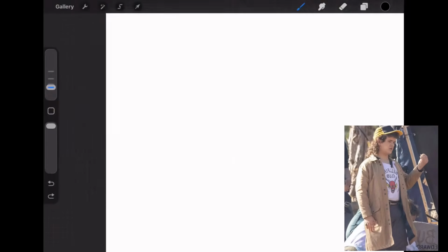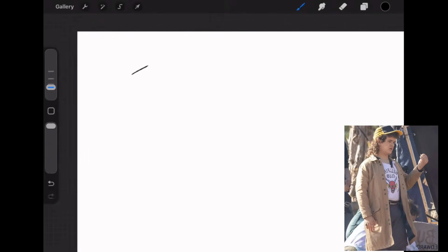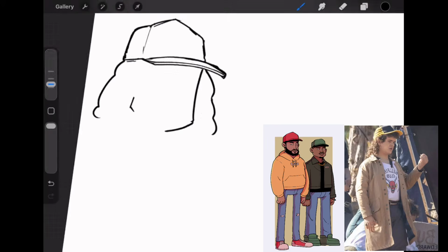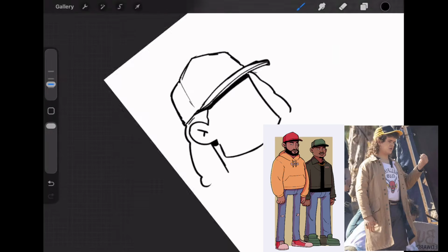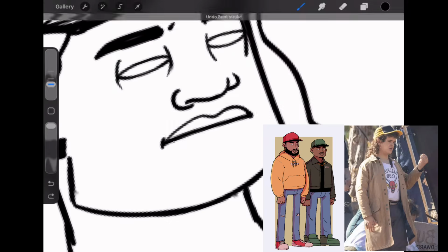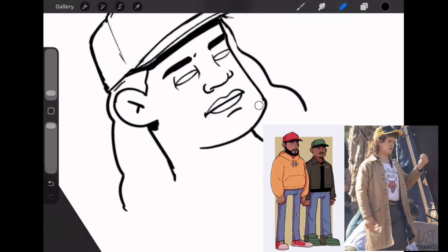So the first thing I'm doing is adding my references, which is Dustin and the art style which I will be using for this character design. So for my character shapes, I will be focusing more on the guy with a red hat, because he has a shape more similar to what I would want my Dustin character to look like.